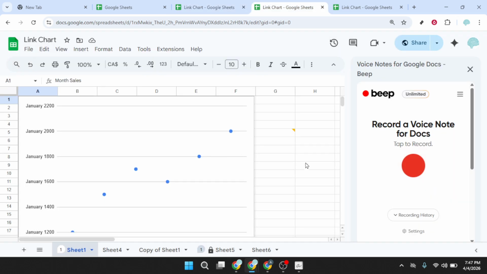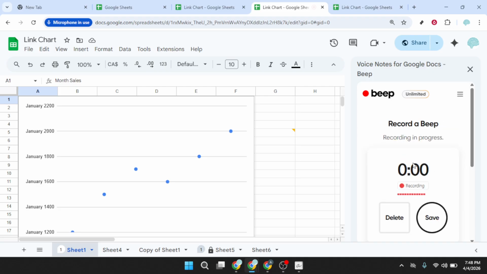When you're set, click the red Record button to start speaking. Keep your message clear and focused on the specific cell or data you're discussing. If there are numbers involved, say them slowly so listeners can follow along. Click the red button again to stop recording when you're done.